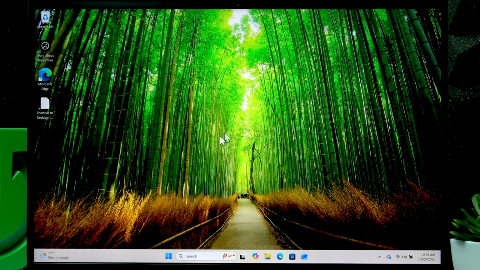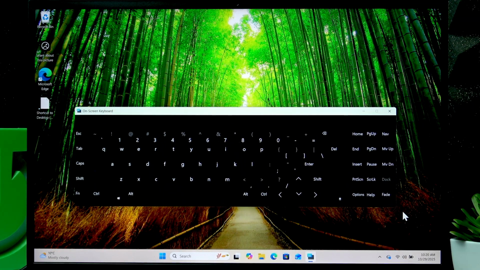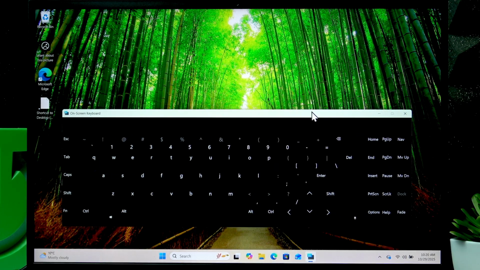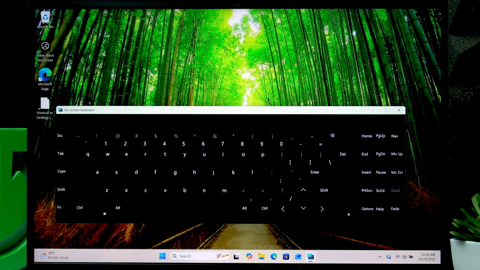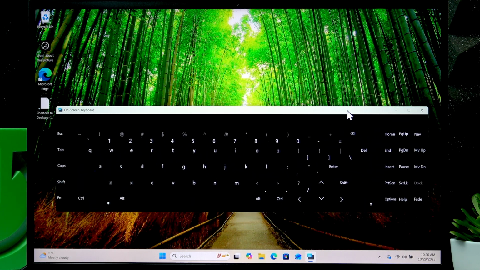If you have access to your physical keyboard or you have an external keyboard connected to your laptop, you can enable the on-screen keyboard using the combination of three keys: Windows, Control and O. This way you will enable this on-screen keyboard that's adjustable. You can resize it, move it by the sides and the corners of it.